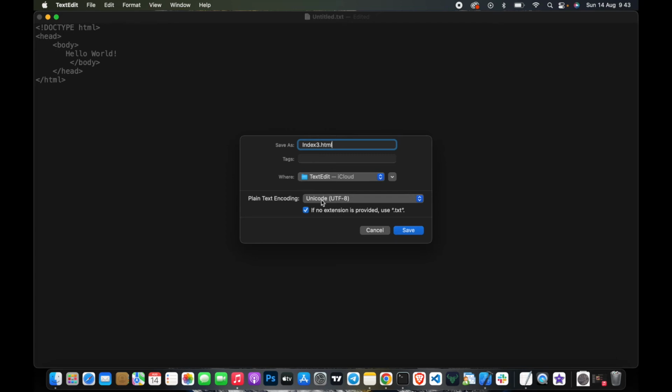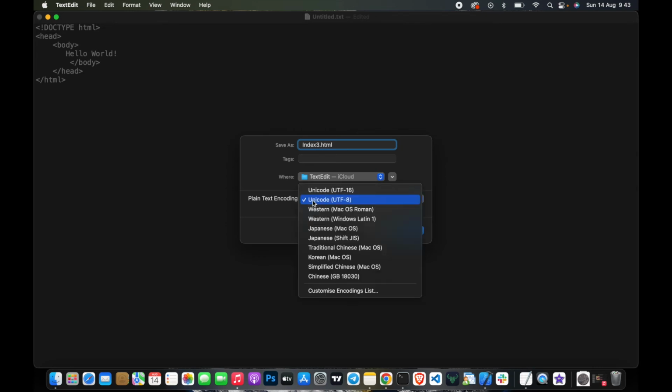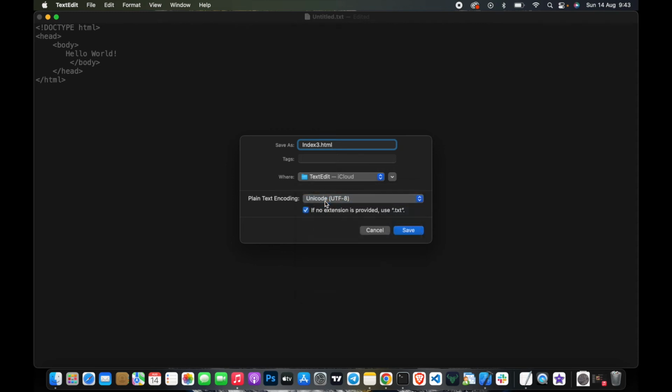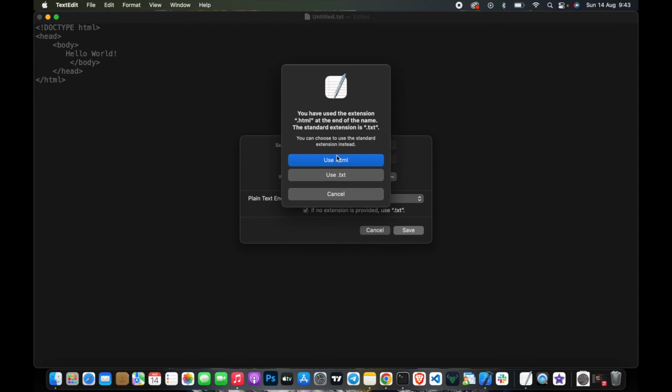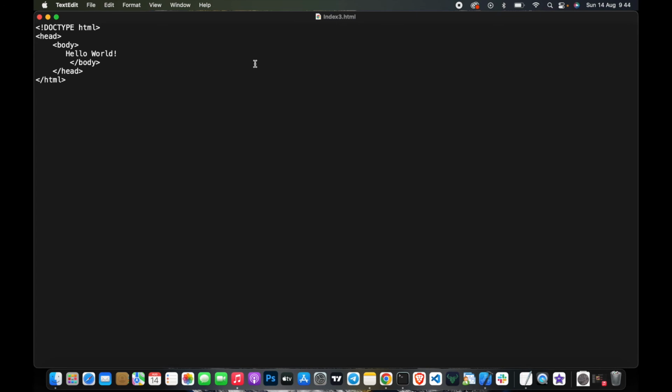index3.html. Now you make sure that this plain text encoding is saved as UTF-8. We have different encoding types, but for HTML it is preferable to use Unicode UTF-8, and then click on save. It's asking me if I want to proceed with using .html or .txt. I'm going to use .html since we are creating an HTML file. I'll save it. So I've saved my file.